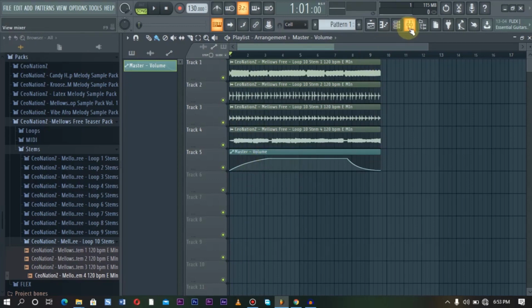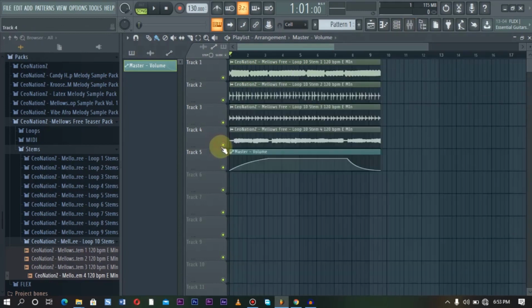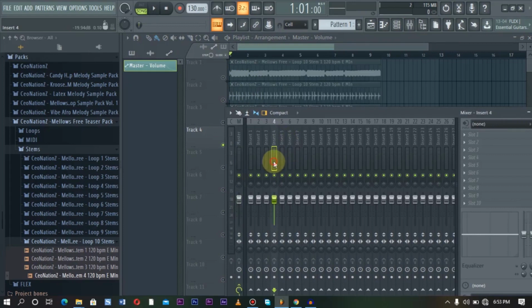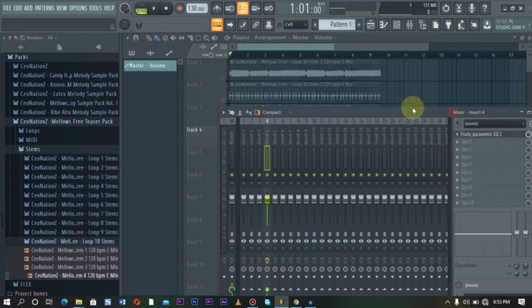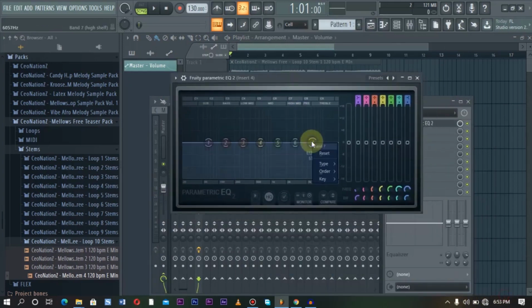Alright, let's actually create another automation clip. So on this track 4, this one is that. Let's add a low pass filter on that. So that's the track 4. Let's add a parametric EQ. And we'll change this to a low pass.